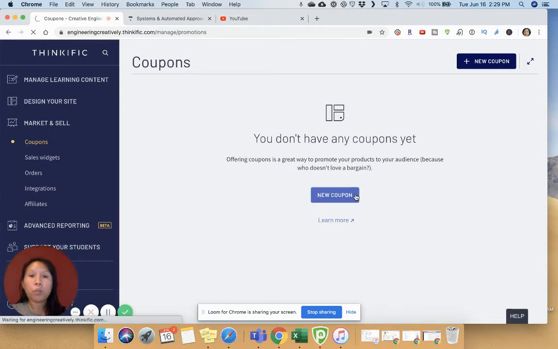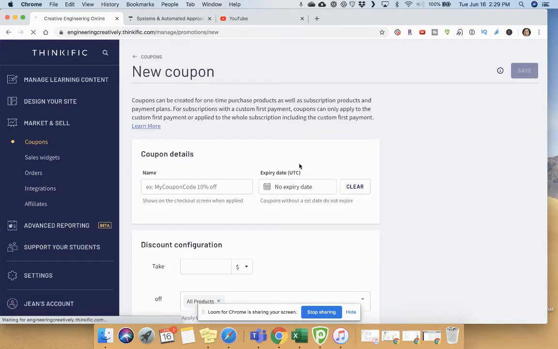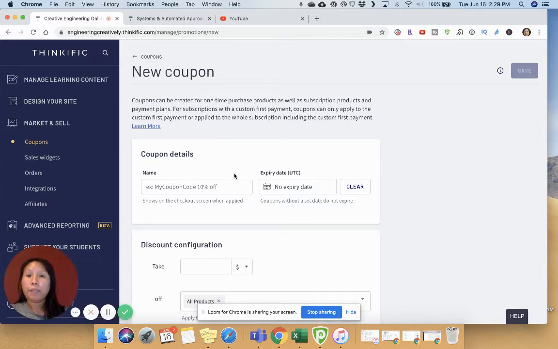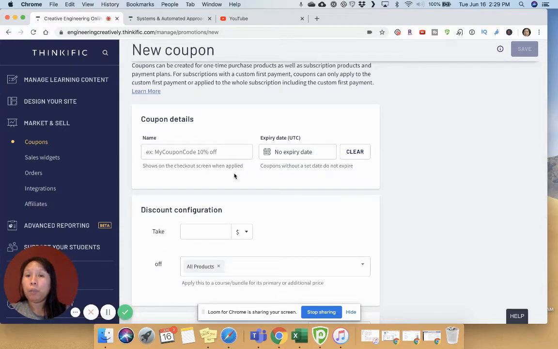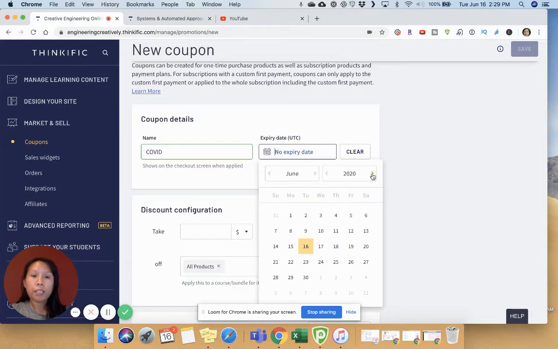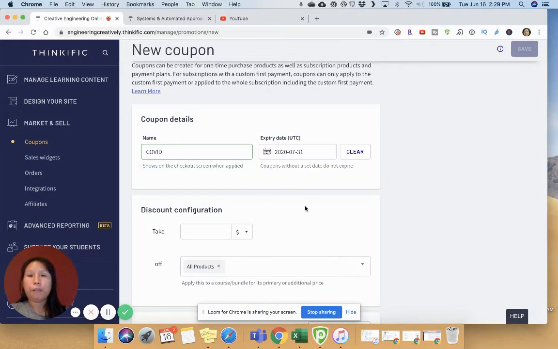This is really cool. Let's just say COVID is really inspiring me to want to give back to people, because I know right now is a time of shelter in place. Then I can say COVID, and I can make this coupon expire, let's just say at the end of July, because I want to be generous. I can make it August too, but July as an example. Let's say the course is $100 right now. I want to give it away for $50. So you can take $50 off the price.